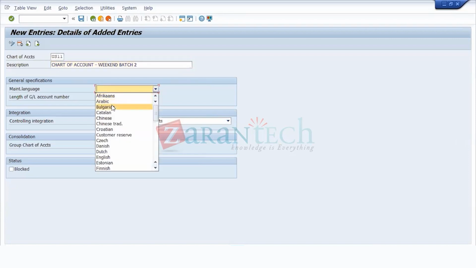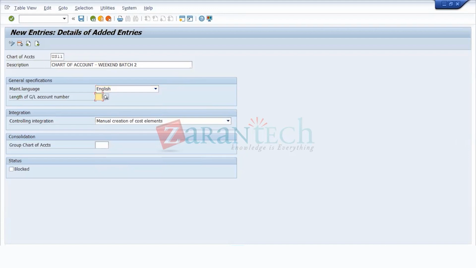So if I maintain any particular account, I maintain it in English language, and what will be the length of the GL account number? This denotes the maximum length of the GL account number. Based on your requirement, you can define. The maximum length is generally 10, so this is the maximum length which you can follow. But in case you want to follow a 6-digit GL account number, that is also possible.